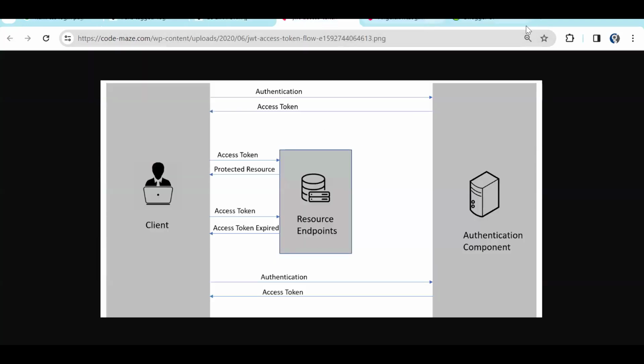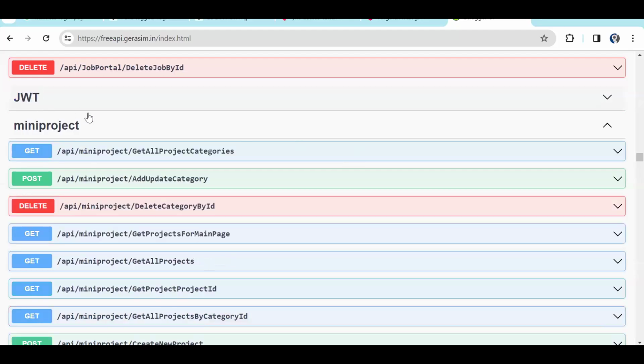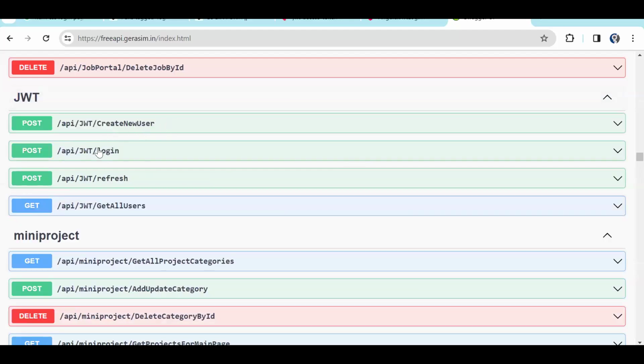Then these are the APIs I have. In the JWT controller, you can see the registration API is there, and the login API is there. Once you do the login, you will get the token and the refresh token also. The refresh token API is also there. And one API is there which is authenticated, get all users. If you try to integrate this API in your component, and if you don't pass the token along with the API, you won't get the response. But if you pass the token, you will get the response. So these are the APIs we are going to use.